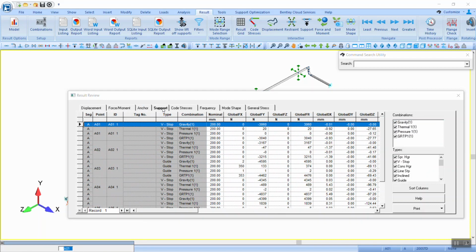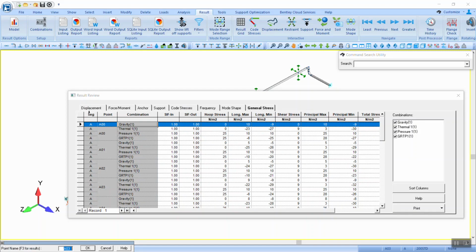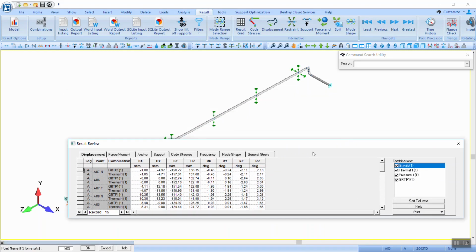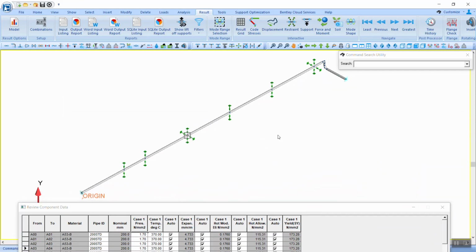anchor reactions, support reactions, code stresses, and dynamic analysis results, and general stresses as well. So now that we have investigated the magnitude of the displacement, 158 mm, let's think about how to solve this problem. One easier method of solving this problem is by putting an expansion joint here.